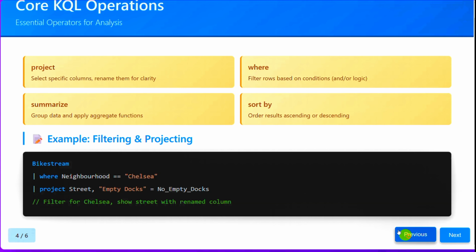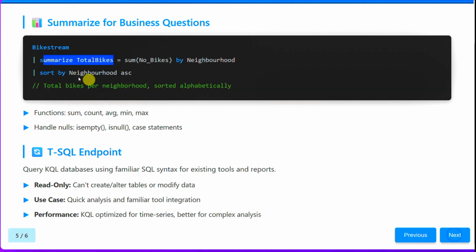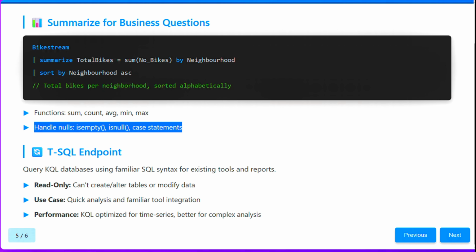In the real world, when you are using this database, sometimes fields can be empty or not. So KQL has functions like isempty and isnull to detect this, used with the case function to handle this situation.